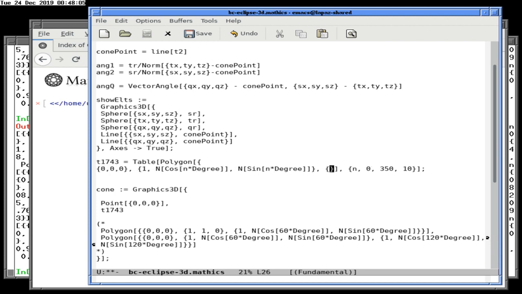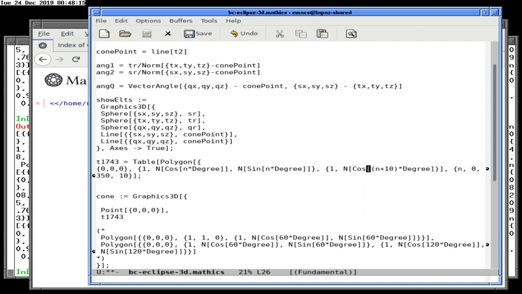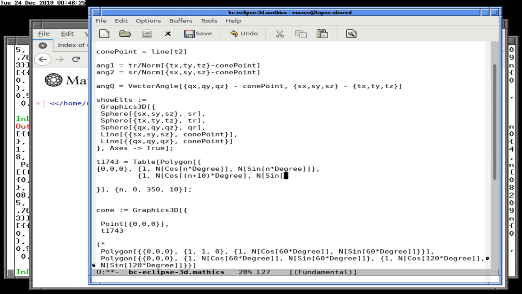The third point is going to be 1, n cosine of n plus 10 degrees to finish this off. And then n sine of... We need to go on to the next point on the circle. So this. N sine of n plus 10 degrees. And why am I missing a point? Oh, I need to close off my n's. So those should be our 3 points for the polygon.